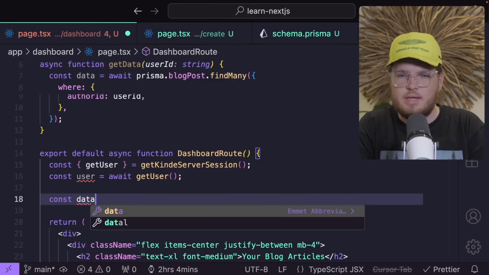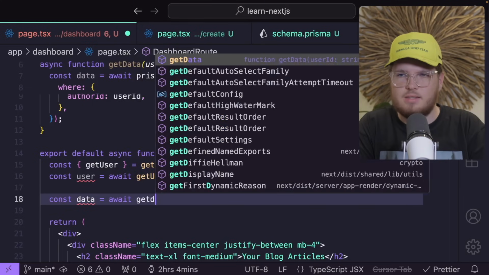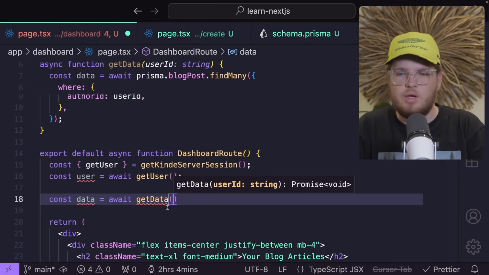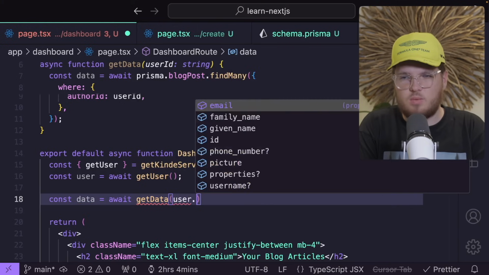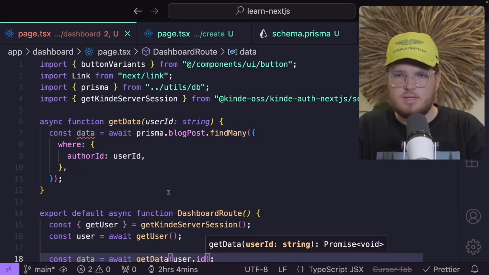And you know what, we can do it right now. We can do a constant data equals await getData. Let's invoke it, and now we get one error. And that's because we are expecting one argument, but we pass 0. So let's pass our user.id, and now this error is gone.